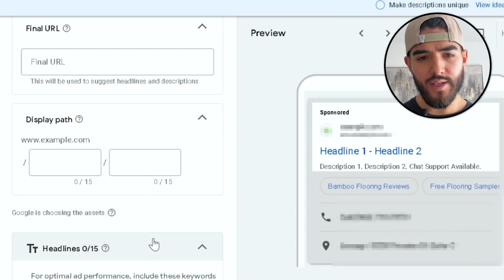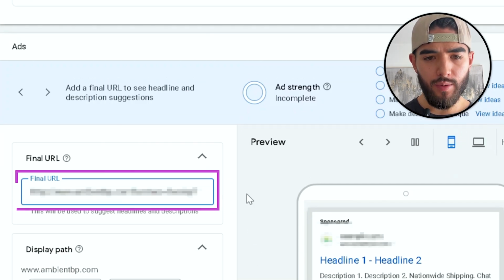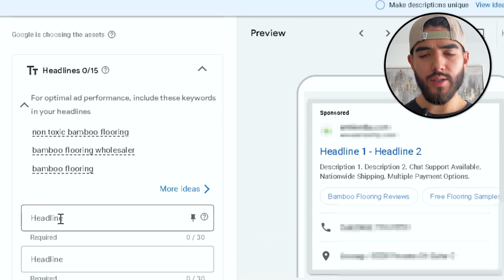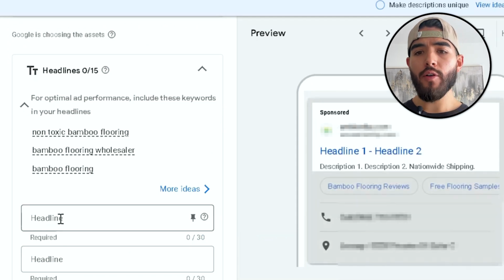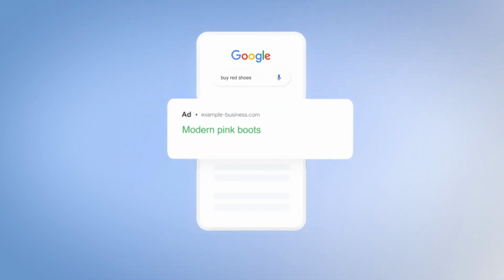And then this is essentially where you would create your ad. So I'm creating the ad now. I just plugged the URL in and I am going to come down here. It's very important when you're writing the ad to remember the keywords that you targeted. You want the ad to be as relevant to the keywords that you've targeted, because when you search for red shoes, buy red shoes, if you see a text ad that says pink shoes or pink boots, you're less likely to click on it.